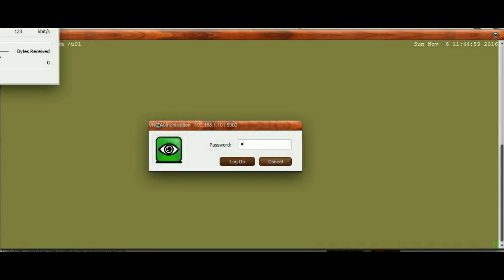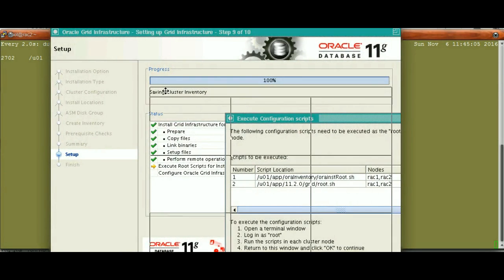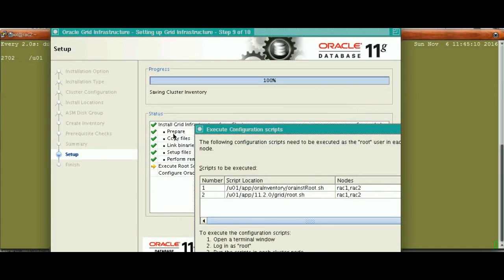this password, that is okay. Now all this is done, all the files are copied. It's going to prepare, copy the file, link libraries, set up the files, all these 4 are copied into the remote node, into the rack 2.